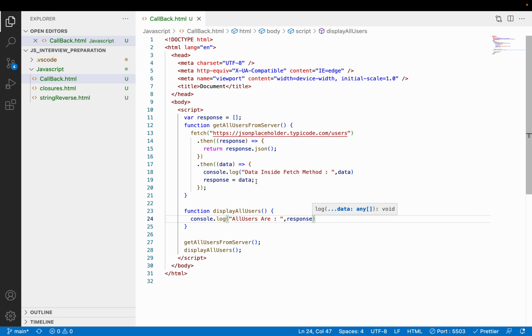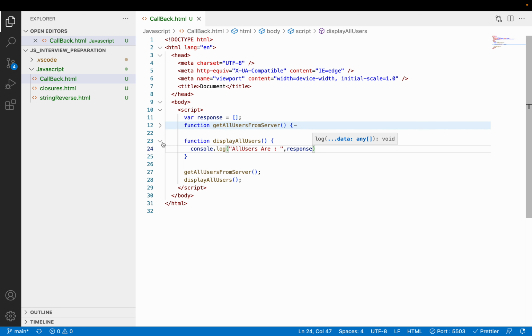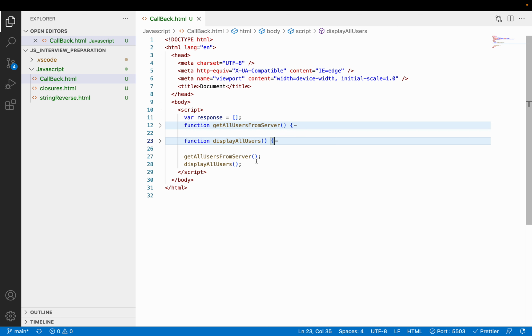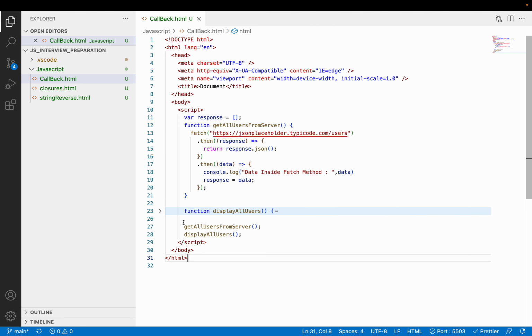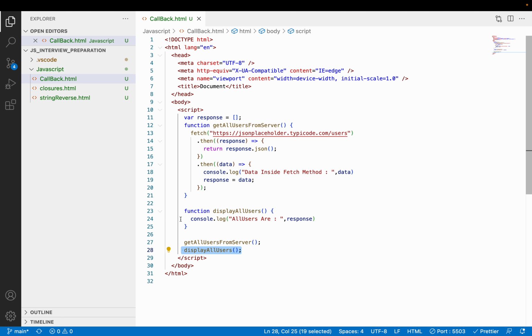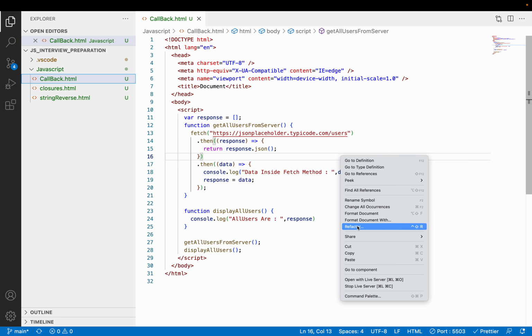Okay, so basically the logic is like this. We have created a function to get the data from the server or from an API. We have created a function to display the data which we received from the API. First we are calling the function which gets the data. Second we are calling the function which displays the data. Our assumption is that since we are calling this function first, it will go and get the data and assign it into the array. Then we call the second function, so we should see the console log of allUsers with the data we received. Okay, now let me run.